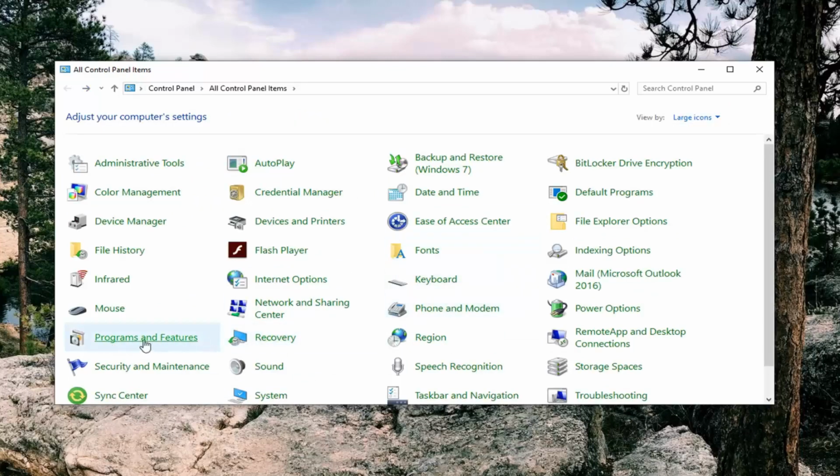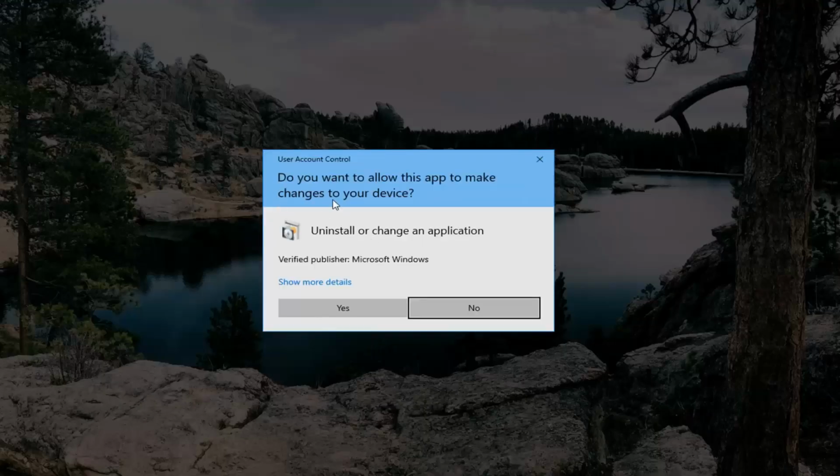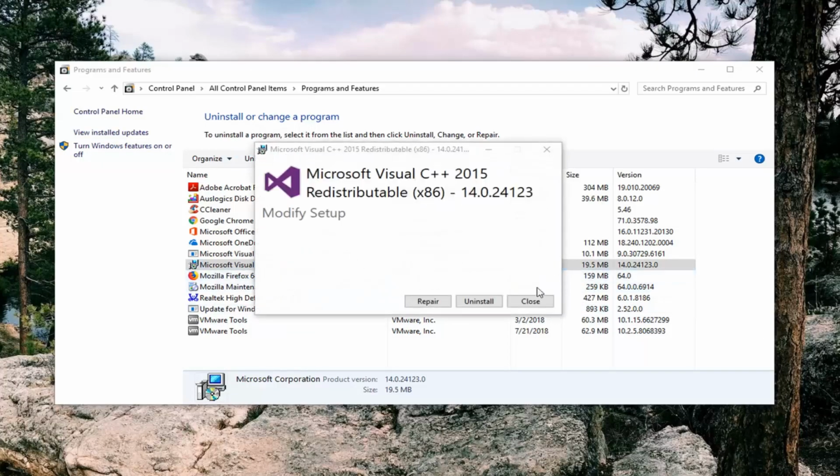You want to left click on programs and features. You want to locate the Microsoft Visual C++ 2015 redistributable. Left click on that one time. Left click on uninstall. If you receive a user account control prompt, left click on yes. You want to left click on where it says uninstall.